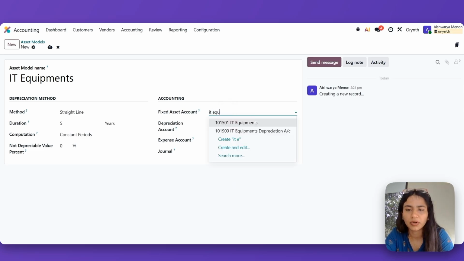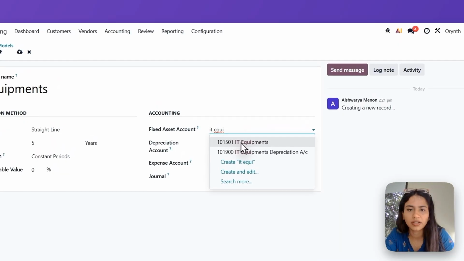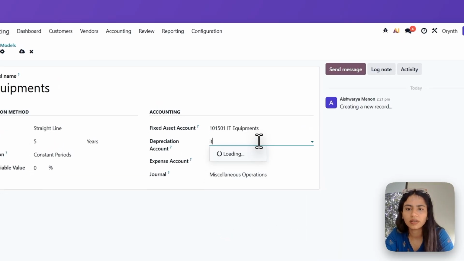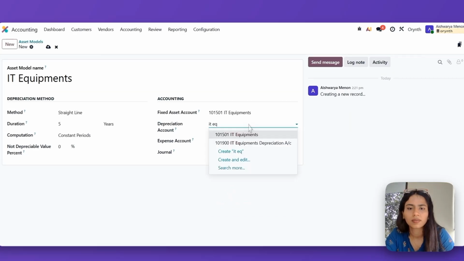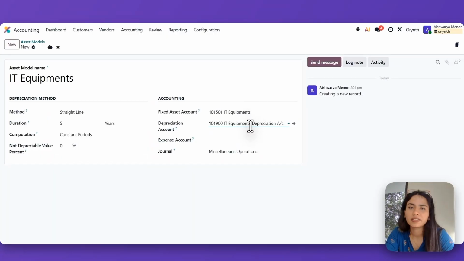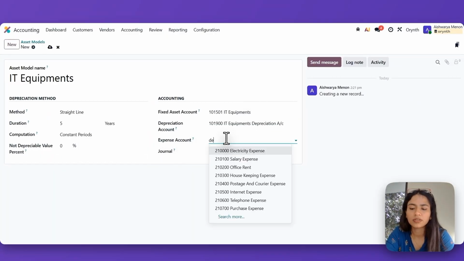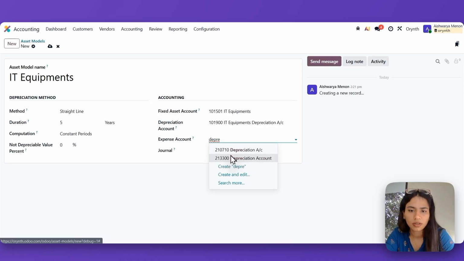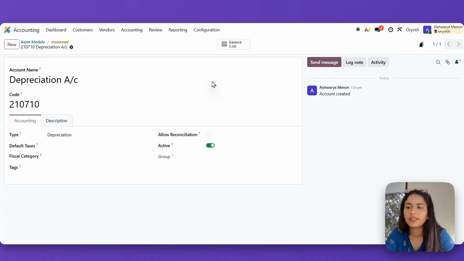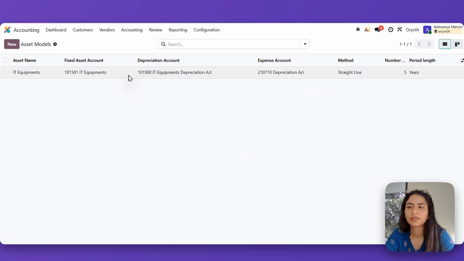I already created one, which is IT equipments. And in the depreciation account, I'm going to set IT equipments depreciation account. Both of these are fixed asset types. Okay. Now in the expense account, I'm going to set the depreciation account. And this is type depreciation. Okay, this is very important. Now let's go back to our asset model.